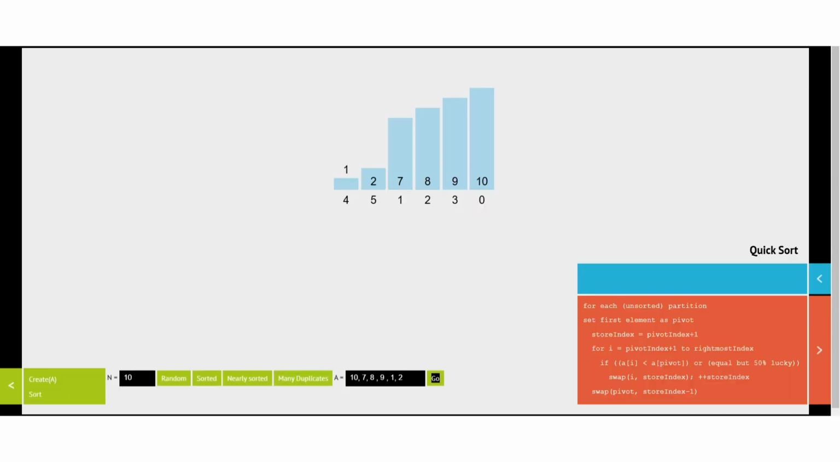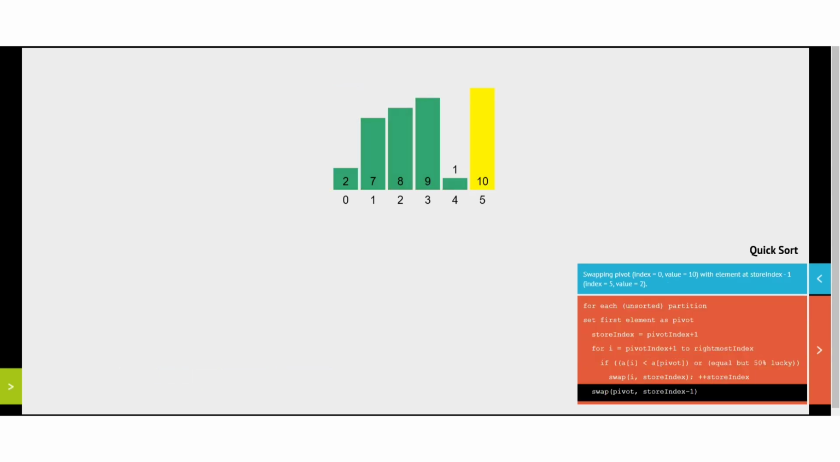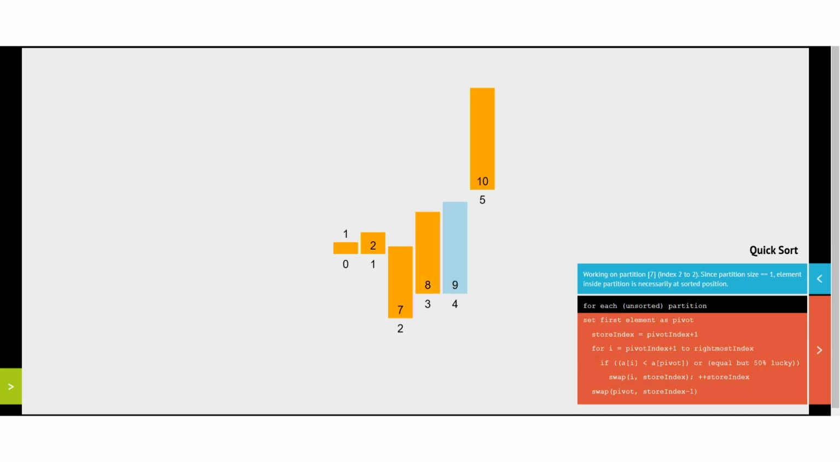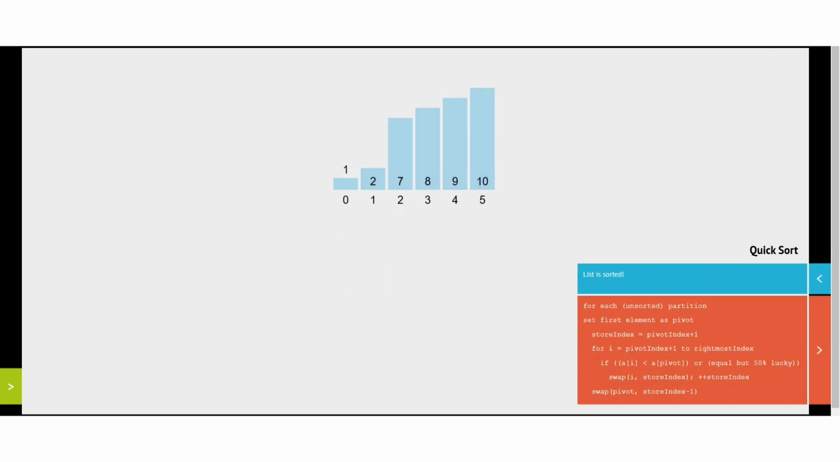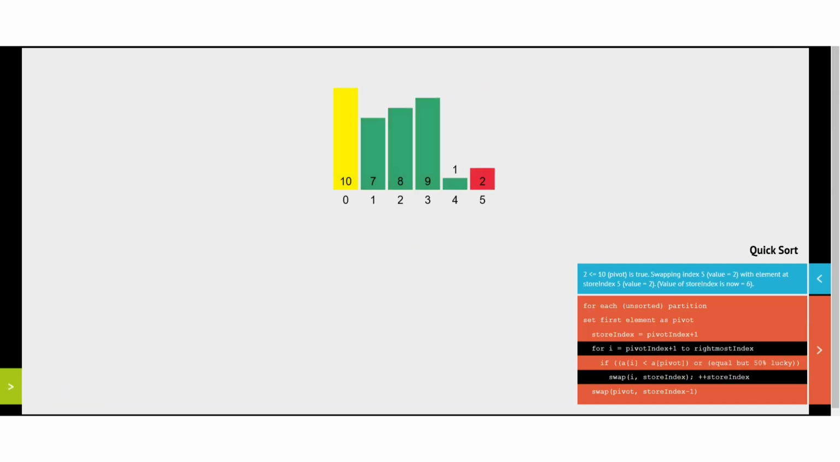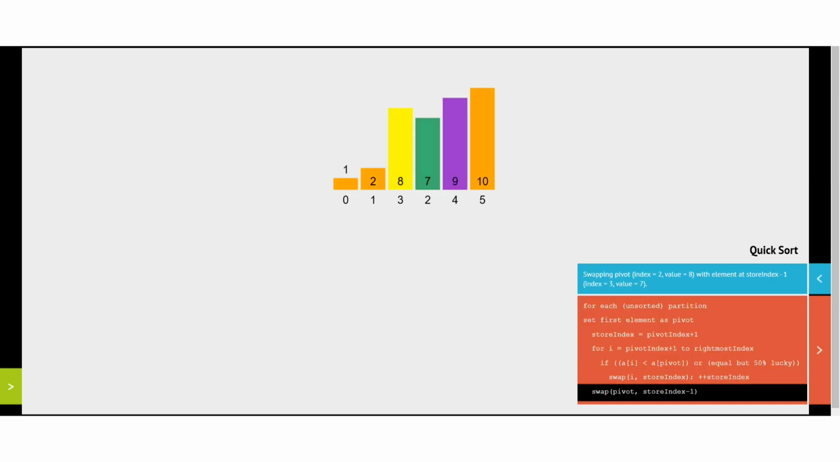This is the visualization of Quicksort, showing how it works. I take the elements 10, 7, 8, 9, 1, 2. This shows how Quicksort sorts the elements. This is all about the Quicksort visualization.